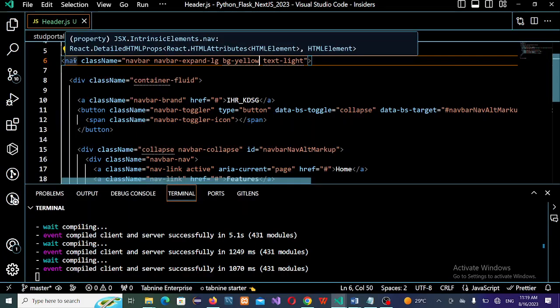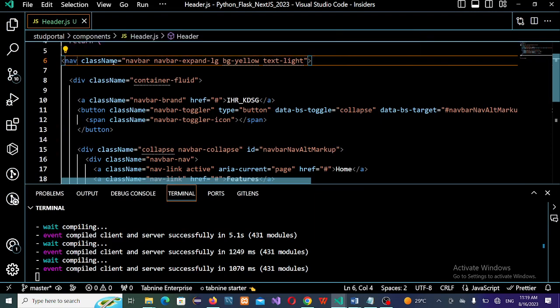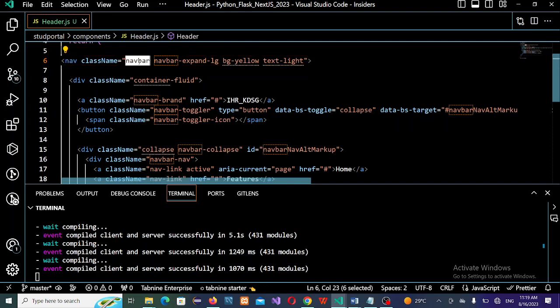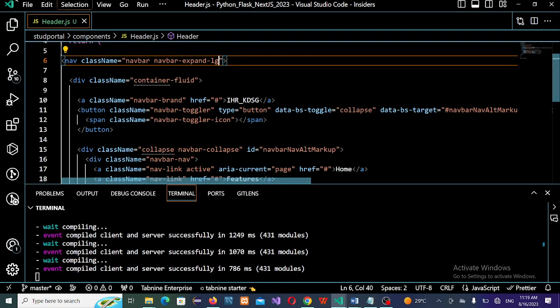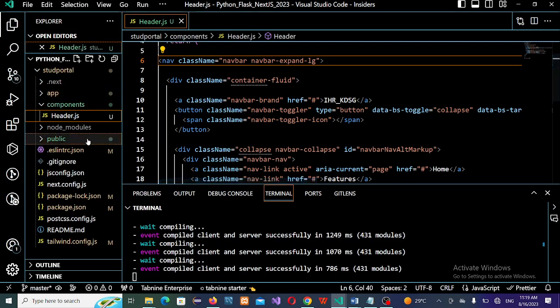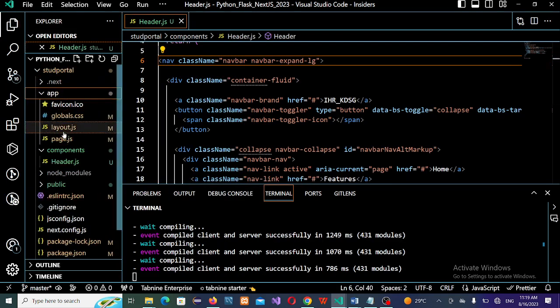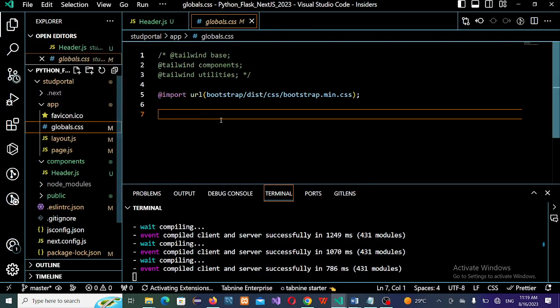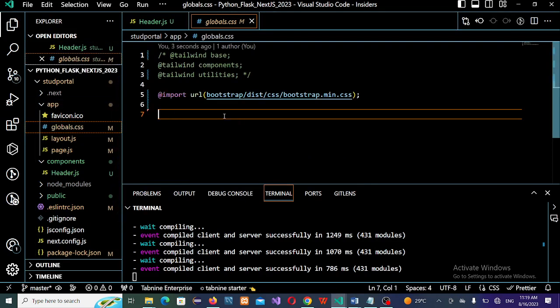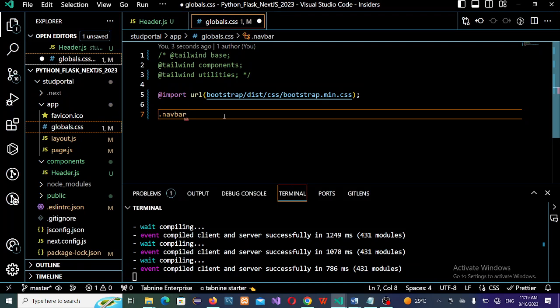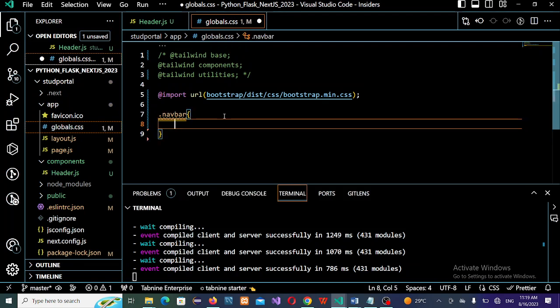So what are you styling here? Here you are styling nav. This is the tag. What is the class name? The name of the class is navbar. So you pick this navbar, and then you remove all this. Then you go to globals.css, come to app, globals. That means you are defining it here globally, right? Then you define a class here with open and close curly braces.